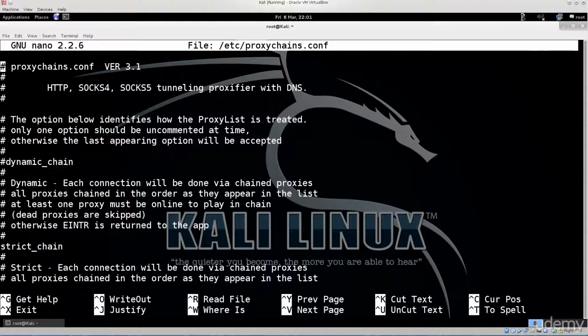There are other ways of doing that. But for the time being, I just want to show you how you can use proxy chains, how you can configure it actually, because it's really useful. I use it fairly often, a lot of people do, and it's a fantastic piece of software.